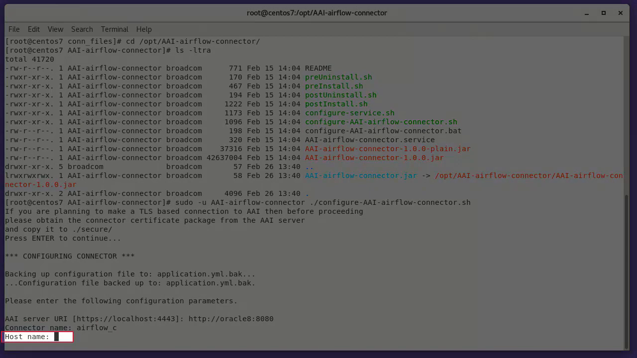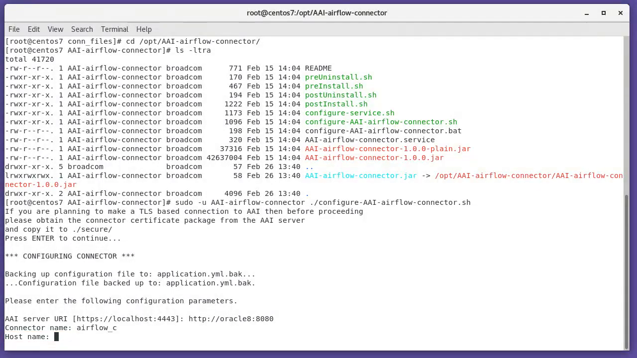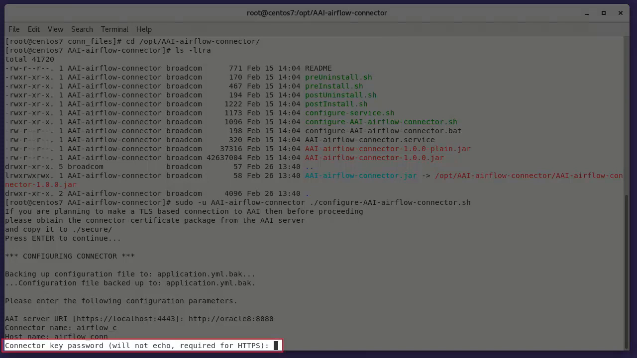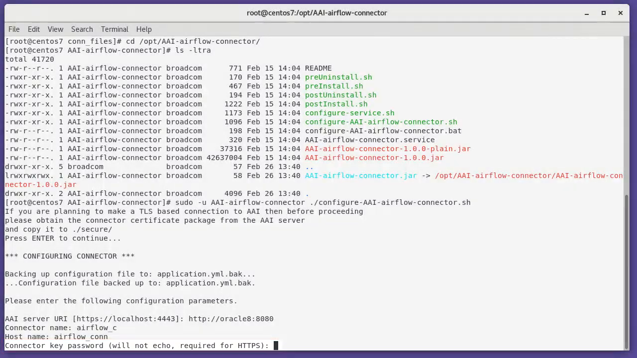Enter the hostname of the connector where you are currently installing. You can ignore this since we're not setting up TLS. If in the future you're planning on deploying TLS SSL, you'll be able to run through this procedure again and recreate an application.yaml file to secure communications between AAI and the connector. We have several training offers that cover security and TLS.